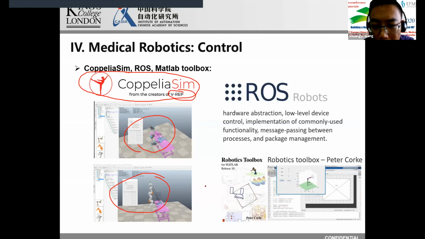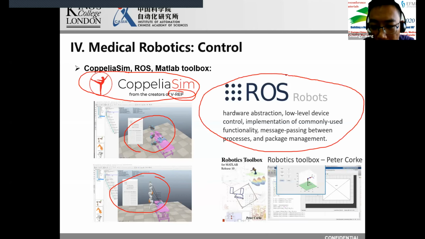And if you're going to control a robot, I'm going to recommend ROS, the Robot Operating System, which has so many different packages inside that can do hardware control. It can do message passing between different sensors. So it's quite a powerful tool if you're going to control a robot.